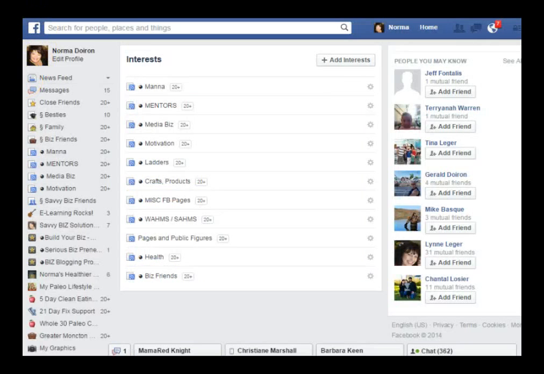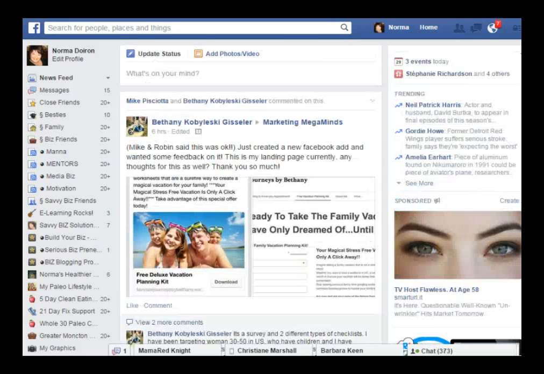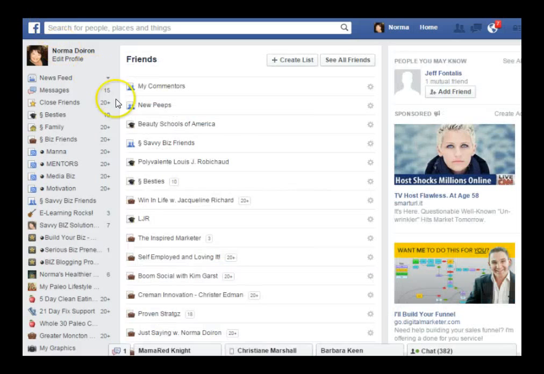Now let's go back to the interest list. The reason you should have lists is to make it easier to interact with the people that you've segmented. Here on the friend list, the reason for that is that it makes it so much easier to sort out the people that you want to be interactive with.